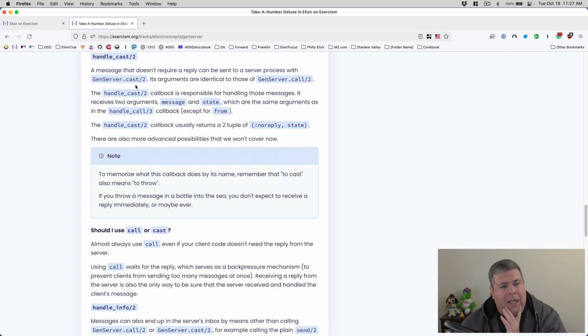A message that doesn't require a reply can be sent to a server process with GenServer.cast. Its arguments are identical to those in GenServer.call. The handle_cast callback is responsible for handling those messages. It receives 2 arguments, message and state, which are the same arguments as in the handle_call callback except for from. You don't know who the message is actually from. The handle_cast callback usually returns a two-tuple of noreply, state. There are also more advanced possibilities that we won't cover now.